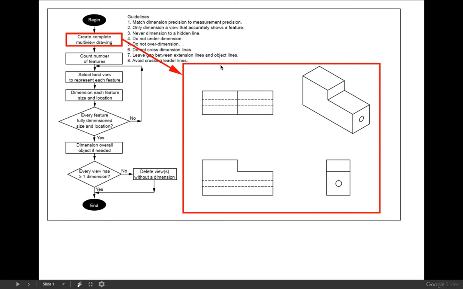Never dimension to a hidden line. The hidden lines show that there's an edge that can't be seen from the view you're looking at. In this case, there's a hole running through here, but we would not want to dimension where this hole is located by the hidden line. And remember, we dimension for two reasons: size and location. We show how big something is, and we show where it is in relation to other things, usually one edge or another edge of the object.